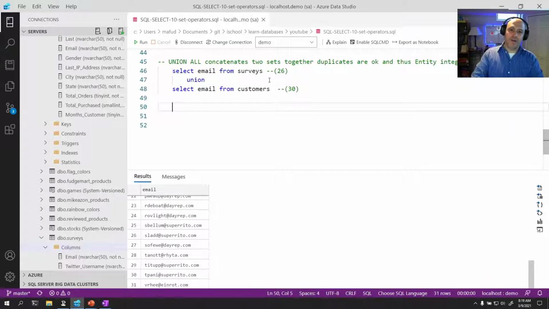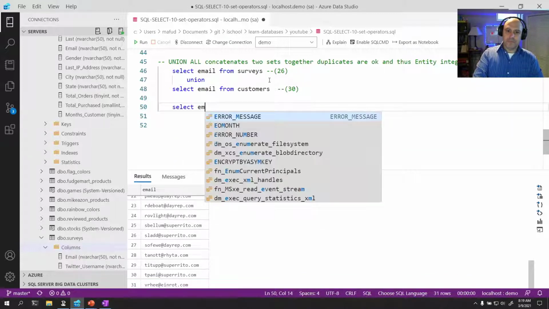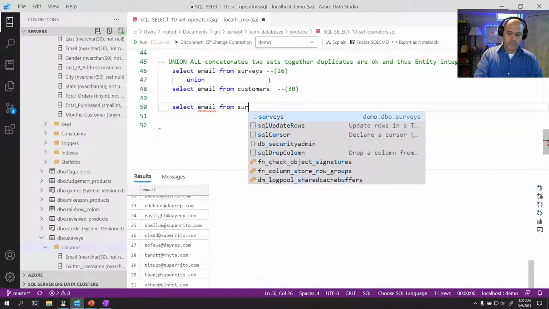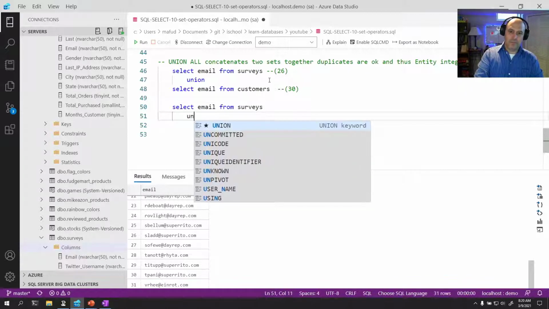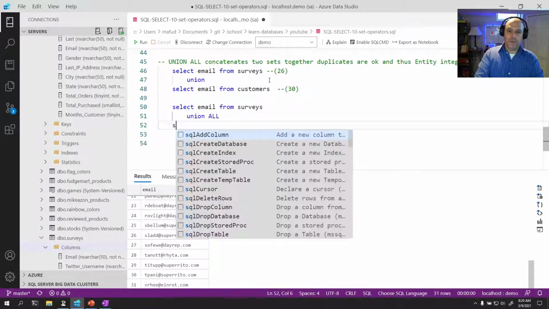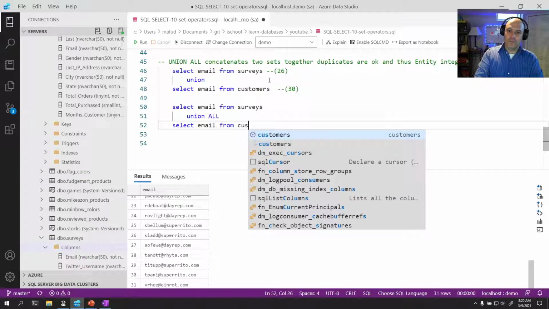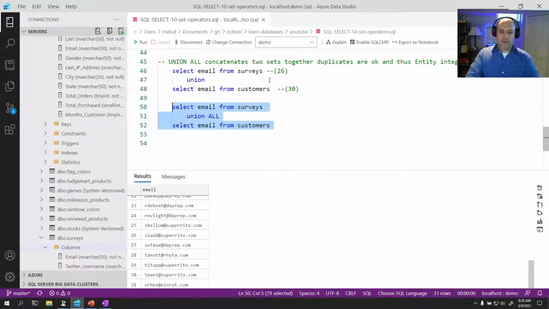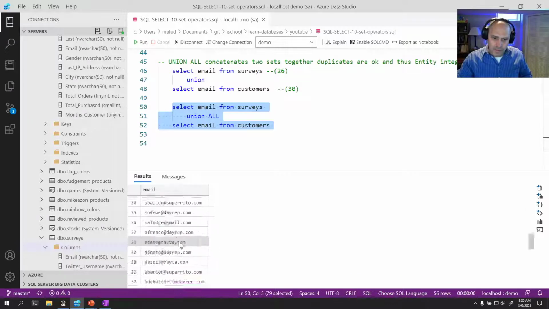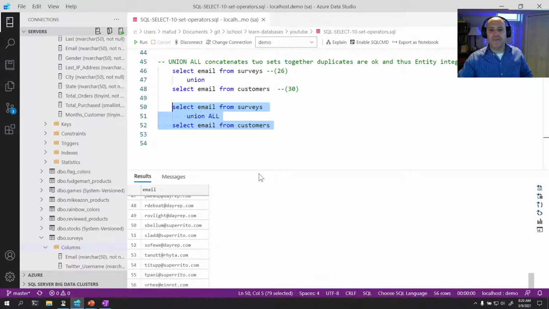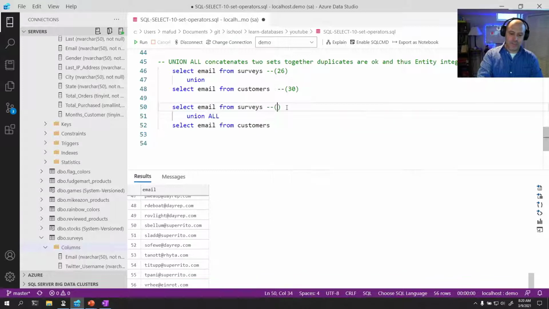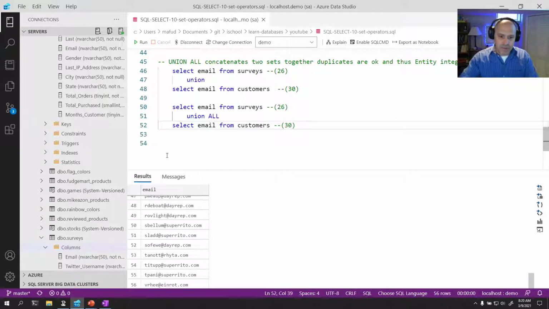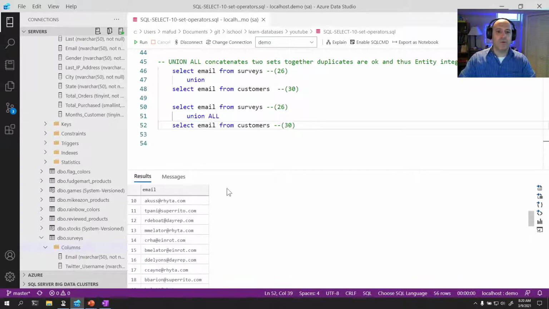Okay, contrast this to a union all. Which will be a lot more rows, 56 rows. So how do we get 56 rows? Well, here you got 26 rows, and then here you got 30 rows. So together, 26 and 30 is 56. And if you look through here, these will repeat. Now you might say, well, I don't see them repeating. Well, you'd have to sort them to see them repeating.